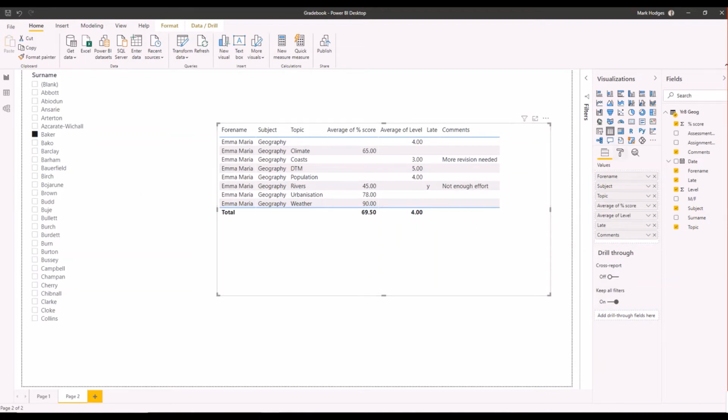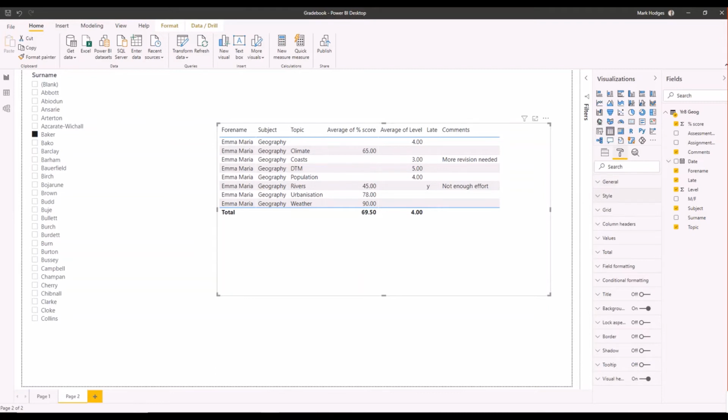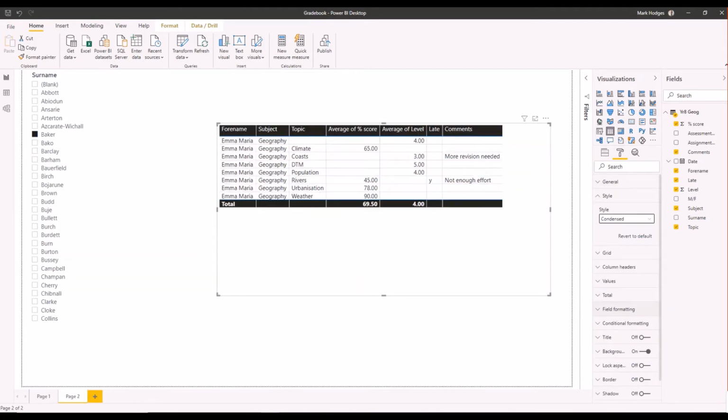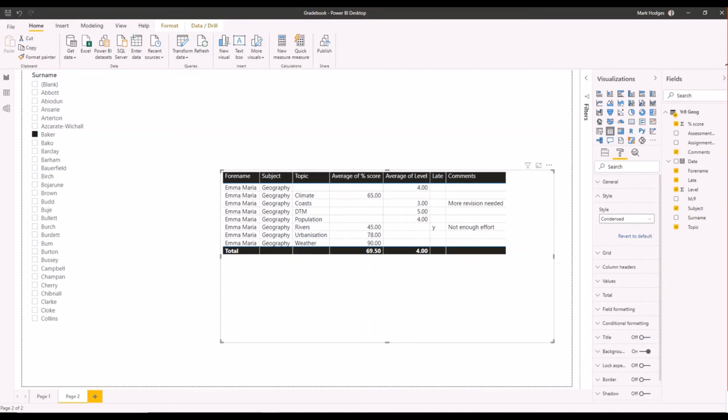Clicking on the roller allows me to change the format, so I quite like the style at the bottom, which is condensed. That's quite nice, I quite like that style. I can then move that around and manipulate it to wherever I want to go.